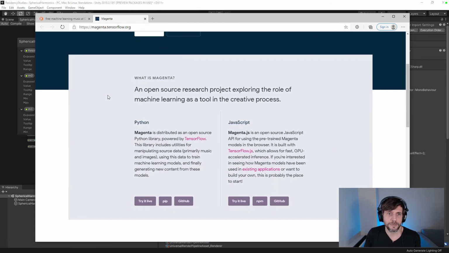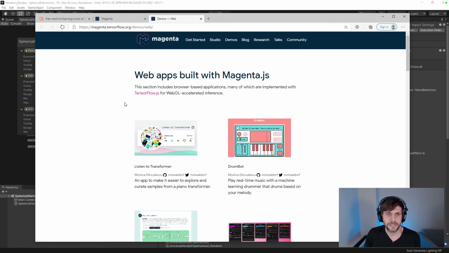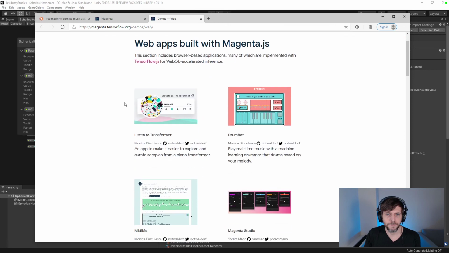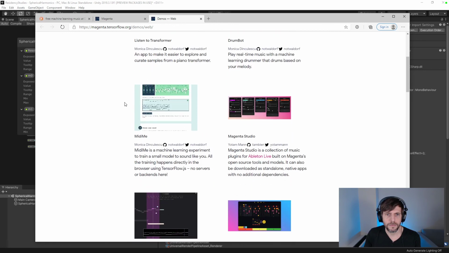There is this TensorFlow Magenta. I looked at some of this stuff. Is this from Google? Didn't Google make this? Or is Magenta its own thing now? Oh, that's weird. Ableton Live built on Magenta's open source. That's cool.